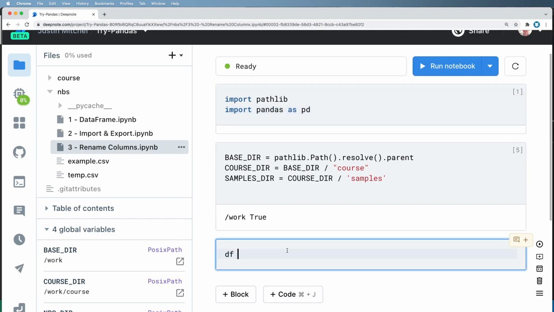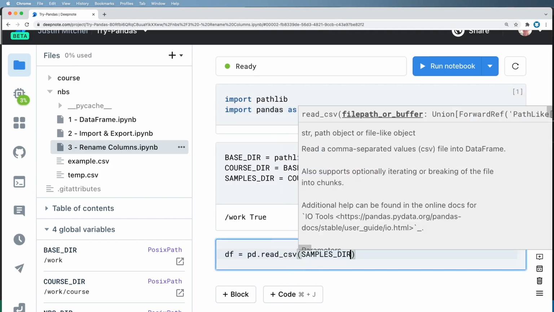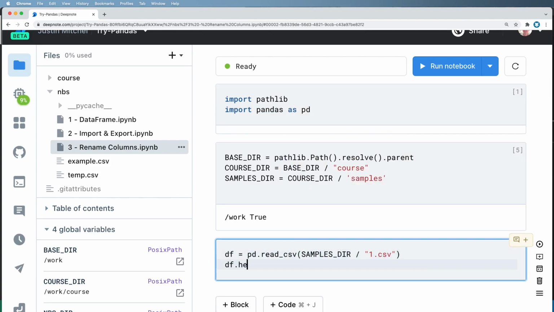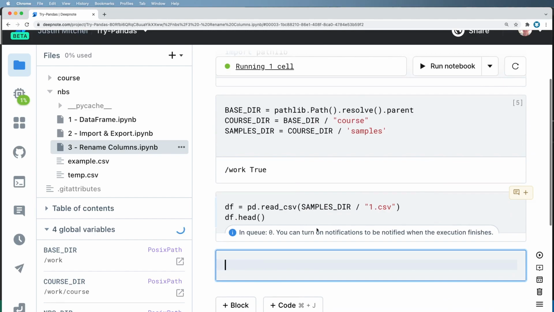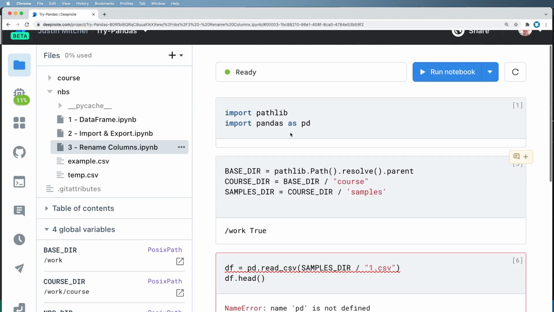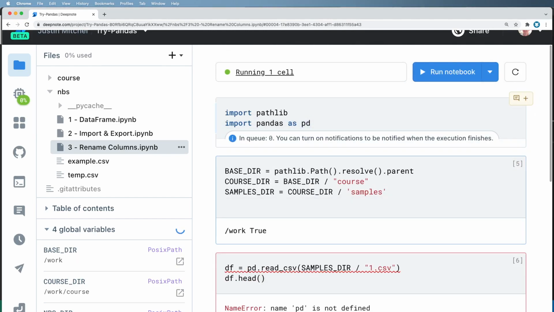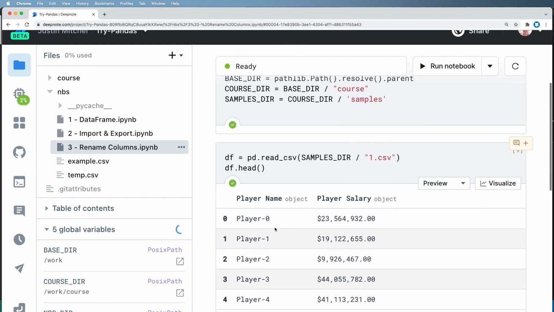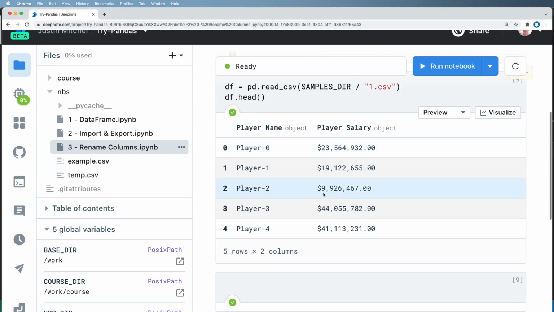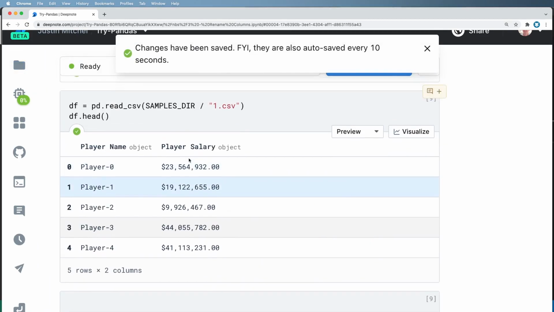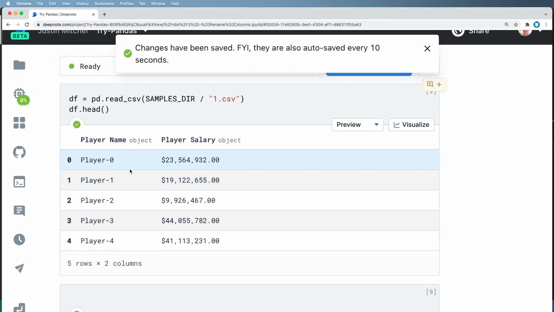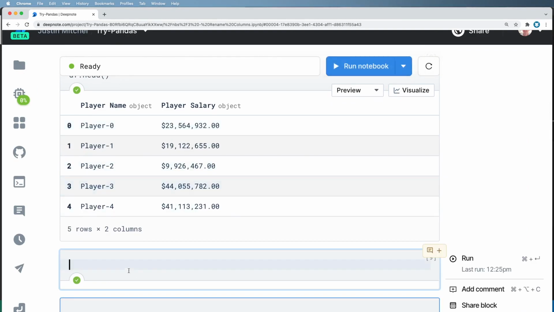And we're just going to go ahead and do df equals pd.read_csv from the samples dir 1.csv. And then we'll do df.head. Okay, so what you should see here, assuming I did the imports correctly, is the player name with that space and player salary. So we're doing the incredibly easy task of renaming these columns. So how is it that we go about doing this?